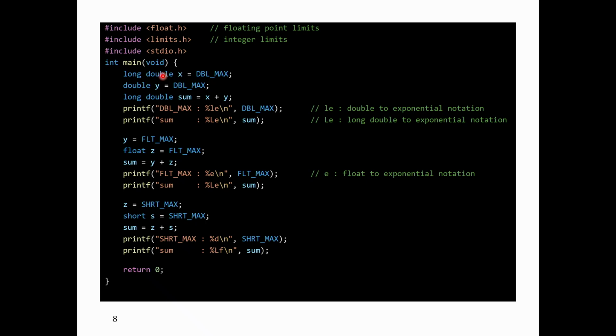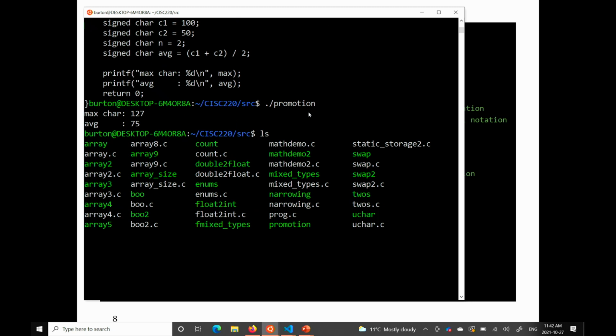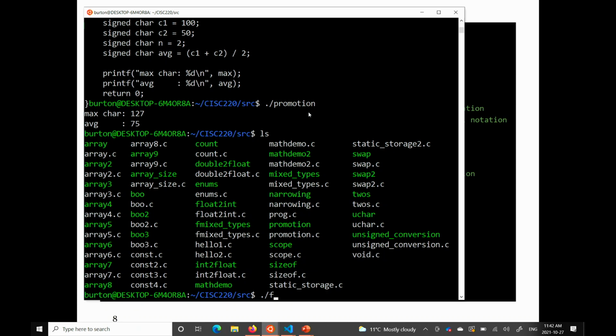Now we have 2 mixed types, long double and double. So I think what should happen is the value of y should get promoted to long double, and then the whole result should be computed in long double. So let's see if that happens. Now what do you think this one's called? F mixed types. Okay, so let me do that.